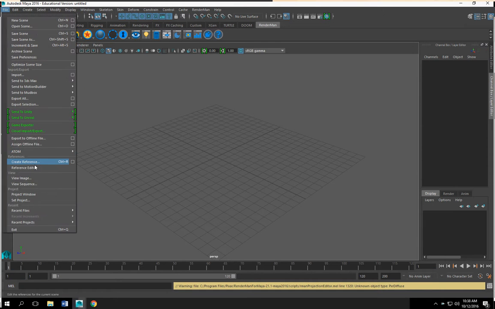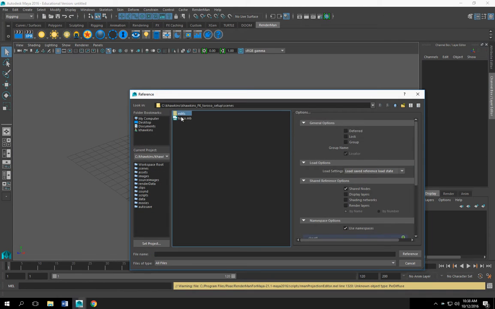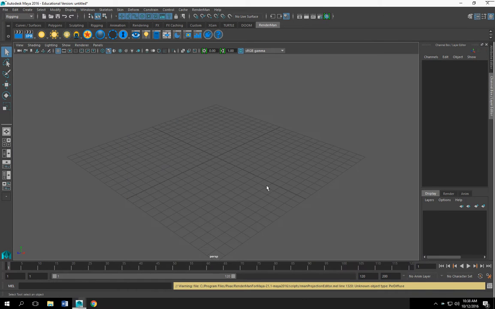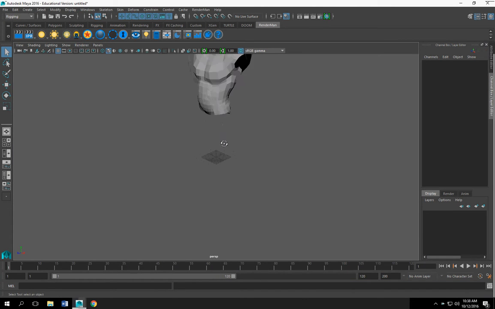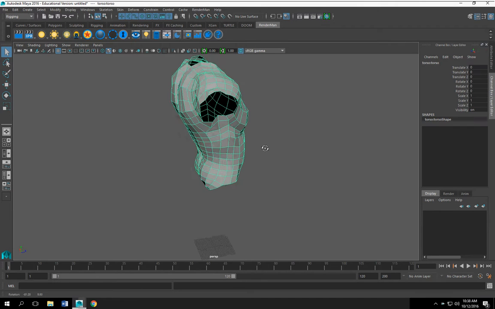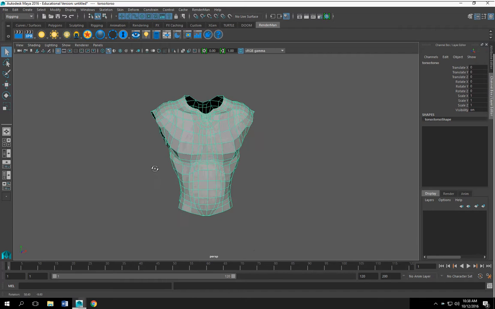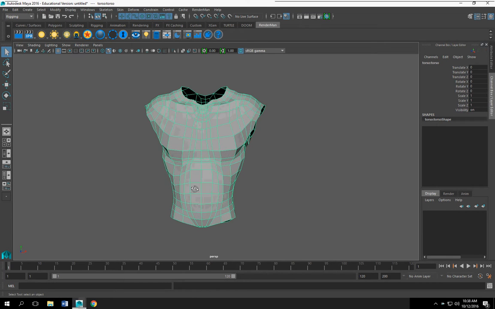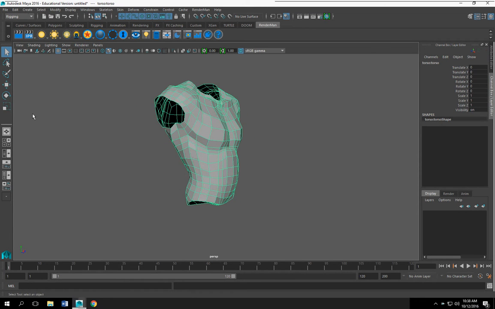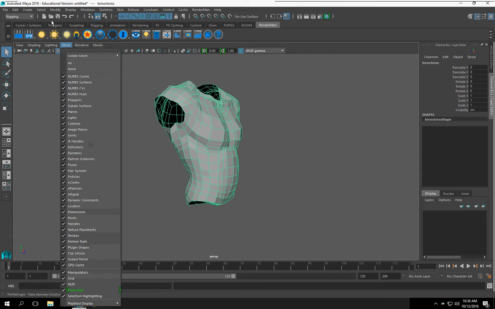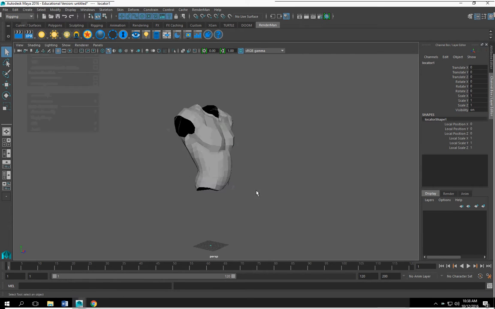We have that. Let's create a reference. Let's reference in our torso. And this is our torso model. We're just going to focus on setting up the torso and the spine. So the first thing we're going to do is what we've done before. Let's create some locators.